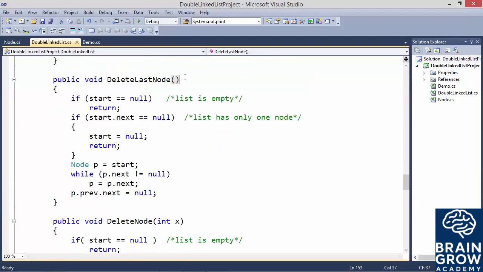Now this method will delete the last node of the list. If the list is empty, we'll just return. If the list has only one node, we'll write start equal to null and return. Now if the list has more than one node, then we'll find reference to the last node of the list. So after this loop terminates, p will refer to the last node of the list and we'll delete that node by writing this statement p previous next equal to null.